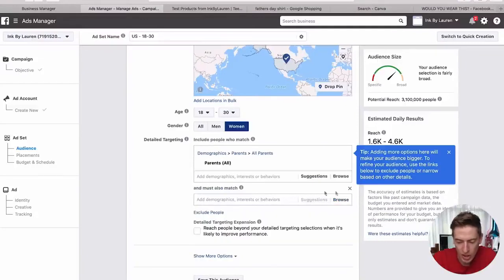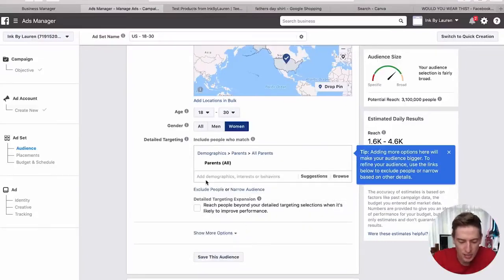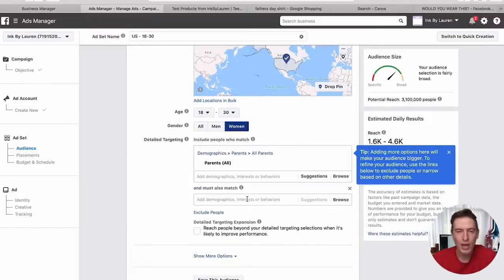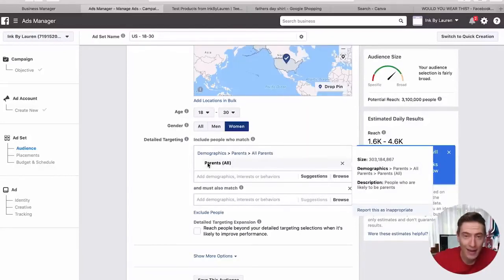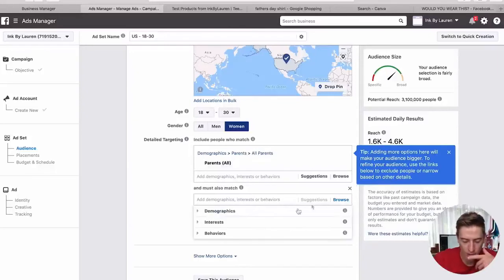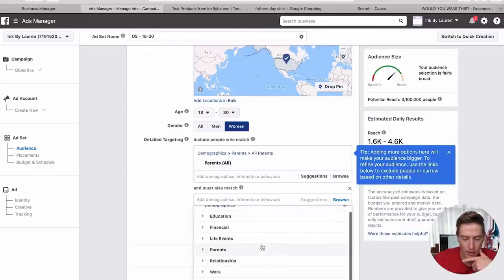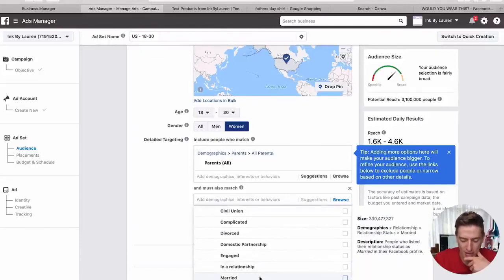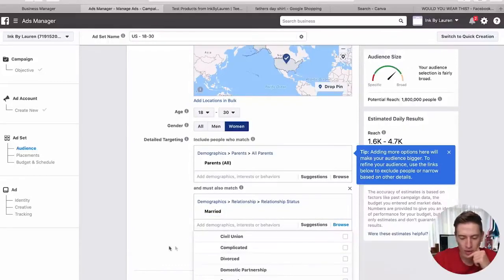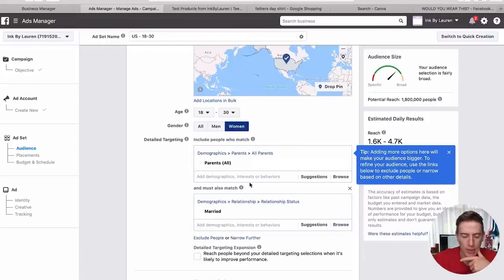Narrow. Okay, so let me explain to you what I just did. Instead of adding another interest into this tab, right? Instead of doing that, I clicked narrow audience. What narrow audience means is people have to be parents and they have to be what I put in here. So I'm going to put in demographics. I'm going to put in relationship status, married. Okay. Now, there's 1.8 million people who are married with kids, right?